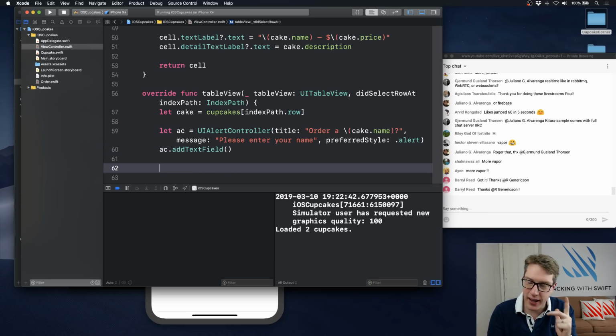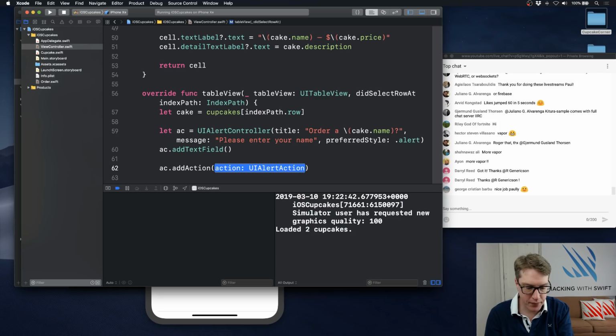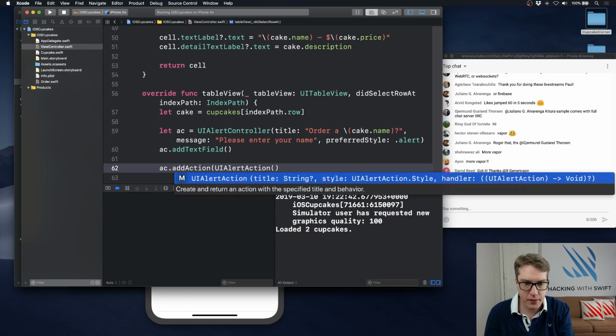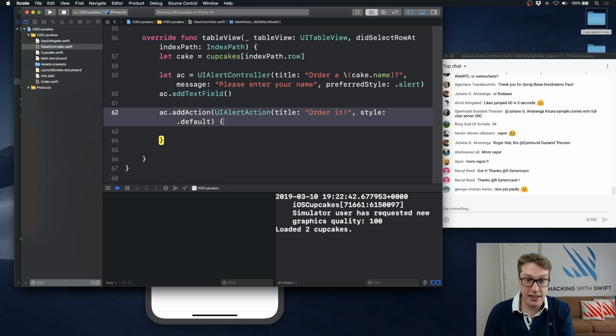So we add an empty UITextField to the alert. If you've been following along in the 100 Days of Swift, this should be old news to you now, which is fantastic. We're then going to add an action saying, yes, order this thing now, which will read out that text field's value and call an order method to place that order for that cupcake name and that person's name. We haven't written that method yet, but you get the point. So we'll do ac.addAction, a UIAlertAction. Title is going to be "Order it!" Style is .default. And the handler, if they choose this thing, has to have the action coming in.